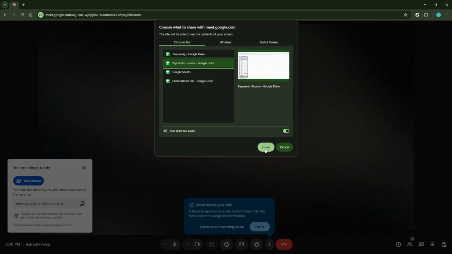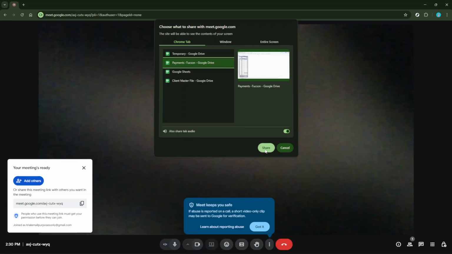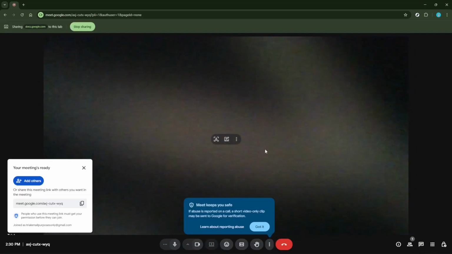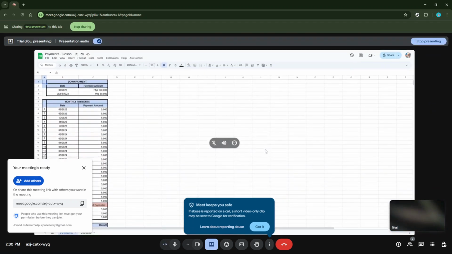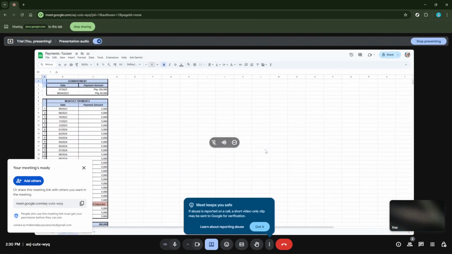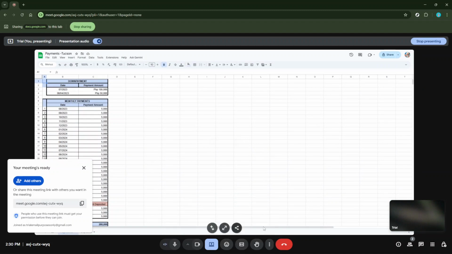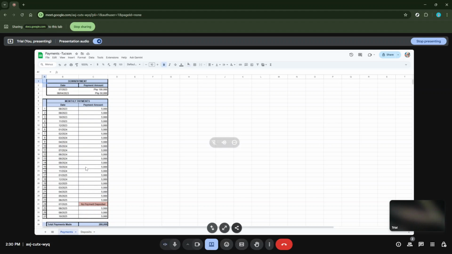After confirming the audio share, you're almost there. The final step is to click the Share button. Once you do this, your selected Chrome tab, along with its audio, will be visible to everyone in the Google Meet session. You are now successfully sharing not just what you see, but also what you hear, creating a more engaging and informative experience for your audience.